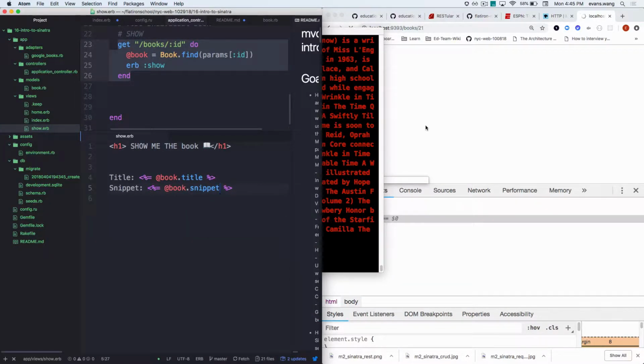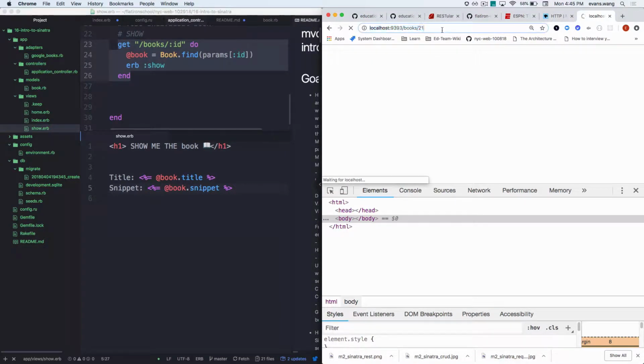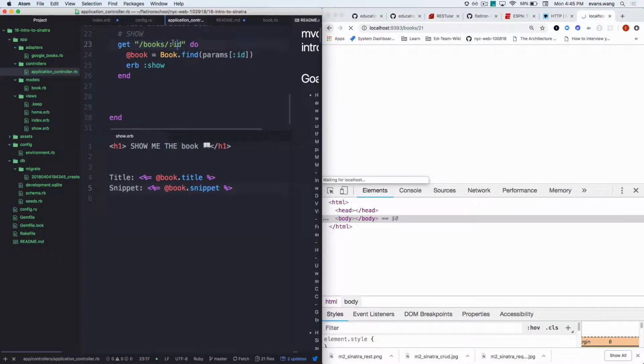So far so good? If now I were to go here, there is no more binding. In my application controller, book/ID, it's going to go to ID 21. It's going to find the book with the ID of 21, render this show, which is this, give me this H1 tag. I see this title. @book is coming from @book right here.